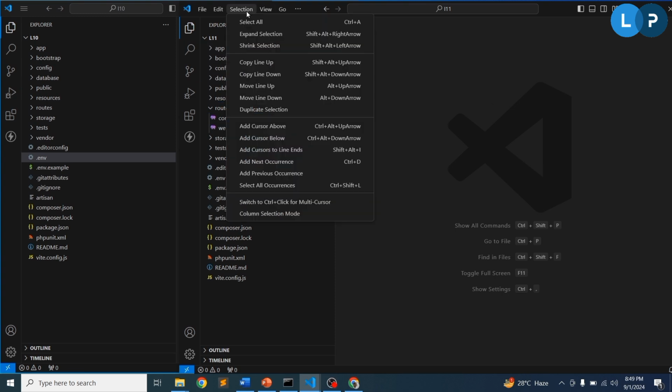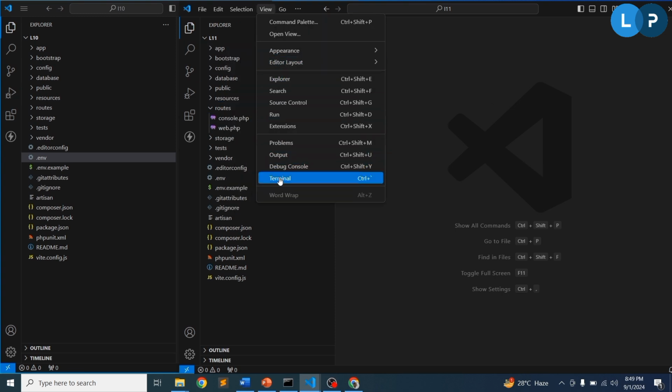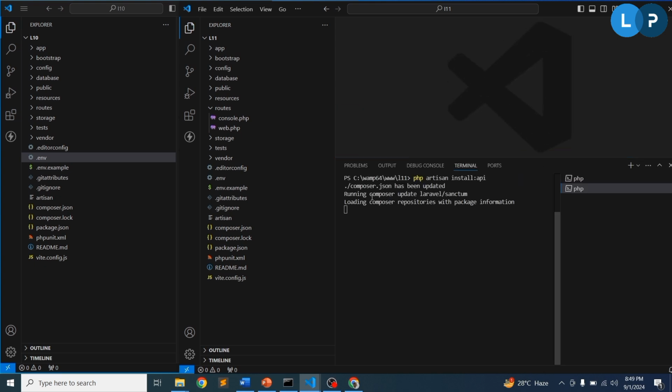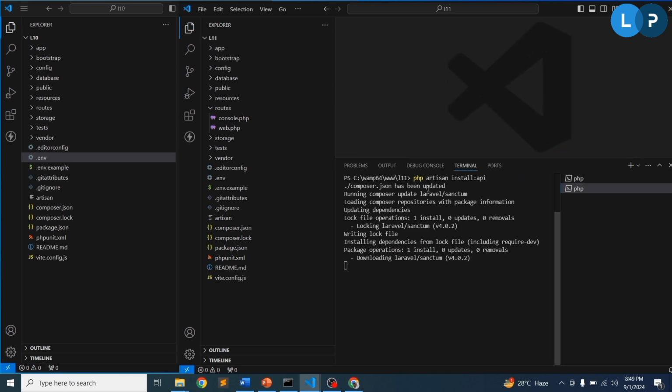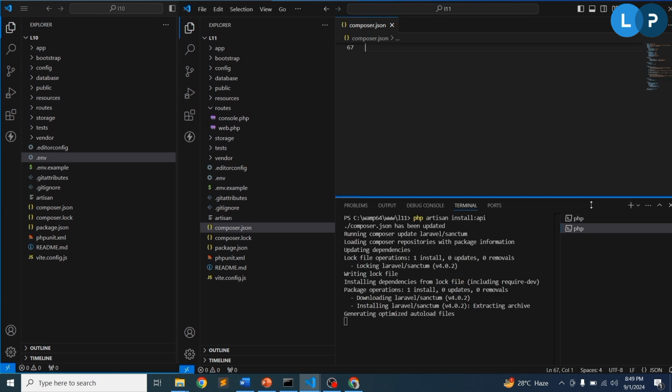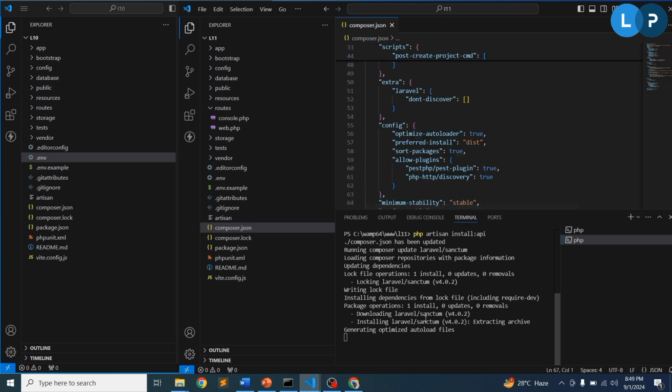Just go to the terminal section and use it this way. Simply write php artisan install:api. Okay, so let's enter this. Here it will install the API and all the related things which we need. You can check that composer.json has been updated. If you check composer.json, you can see some things are updated here. So let's go and complete that.